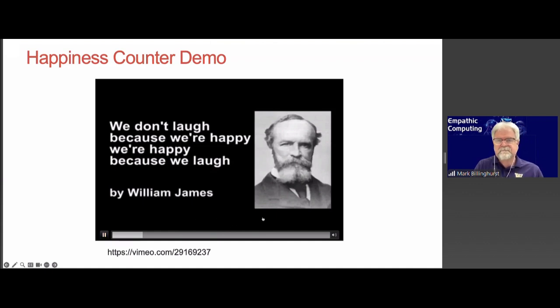William James, who was a psychologist and philosopher, said, "We don't laugh because we're happy. We're happy because we laugh."